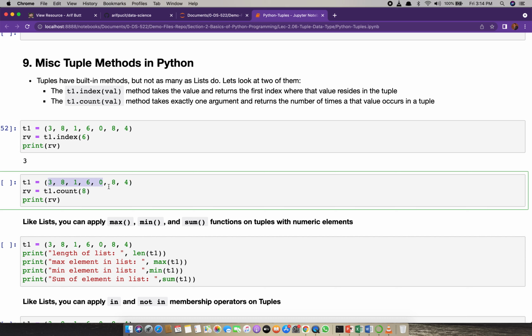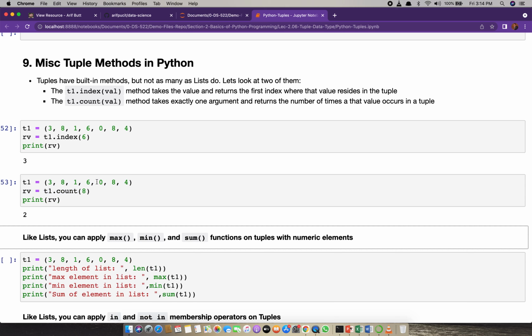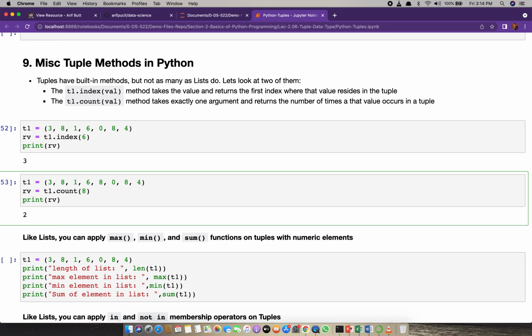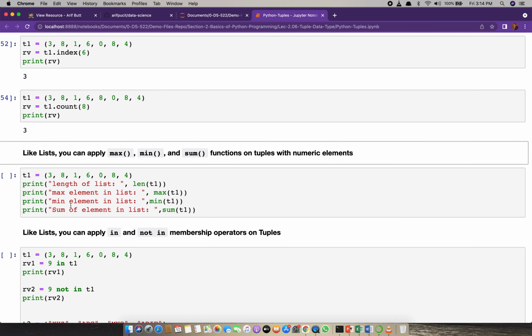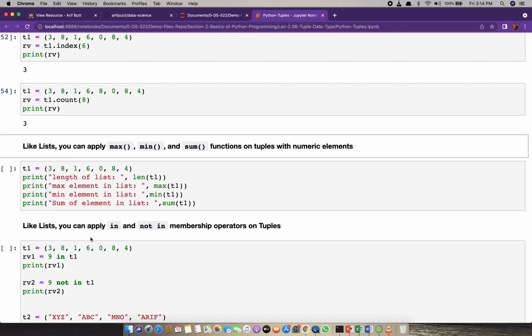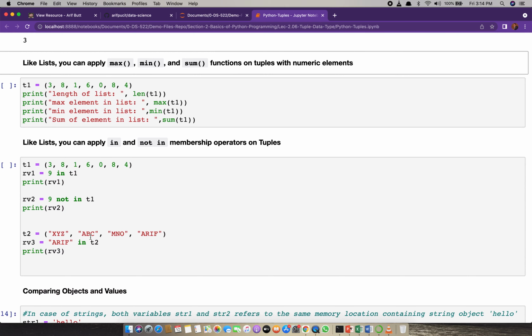So this is a tuple. I just want to find out how many times 8 has occurred. So 8 has occurred 2 times. If I put another 8 over here, it will output 3. Similarly, like a list, if you have a tuple of numeric values, you can use the max, min, and sum functions.